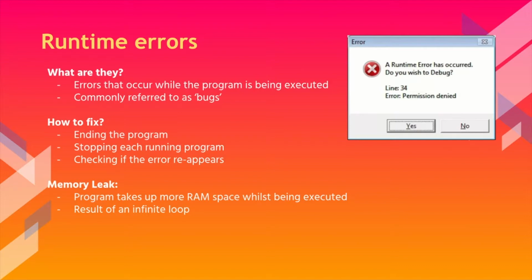One type of runtime error is a memory leak, which causes a program to take up more RAM space while the program is being run. They're commonly the result of an infinite loop.